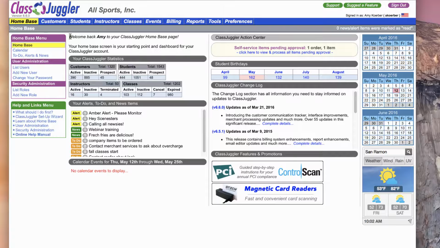So we came up with a communication tracker, which in its simplest sense acts as a logging mechanism for all the different types of communications that are generated in ClassJuggler, as well as giving you control over creating your own custom communication tracking records for things like incoming phone calls from one of your customers, or when you place an outgoing phone call to one of your customers, or send them a personal email, or receive a personal email from a customer, or get a text message from a customer, or pretty much any type of touch point or communication that you have with your customer.